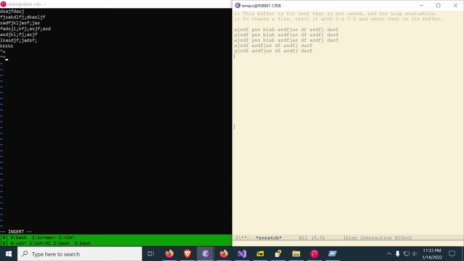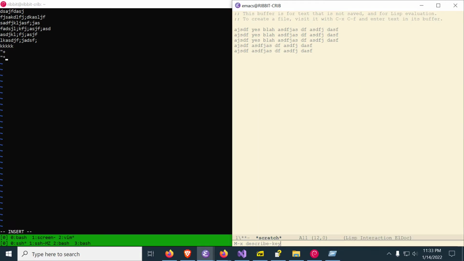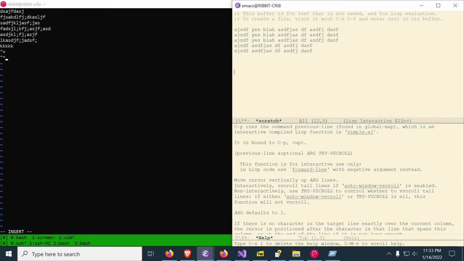Now, what's cool is, since so much of Emacs is actually written in Emacs Lisp, you can describe keys. So if I was to say describe key, I can tab complete here. So describe, as soon as it's unique, K. And then now it's saying, what do I want to describe? And I was using Control-P to go up and down. So what does that mean actually? And so to describe that key, Control-P runs the command previous line.